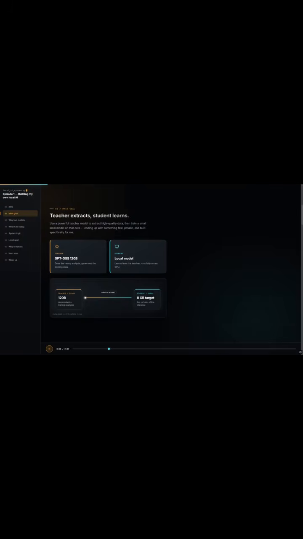Main goal. Here's the core idea: the teacher extracts, the student learns. I'll use a powerful teacher model, GPT-OSS 120B, to generate high-quality data. Then I'll train a small local model on that data. The end result is something fast, private, and built specifically around how I work.